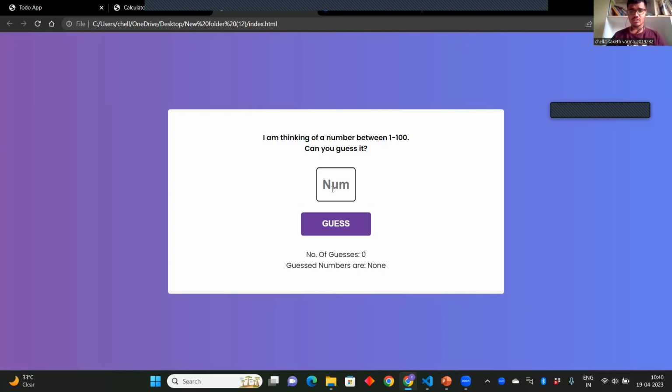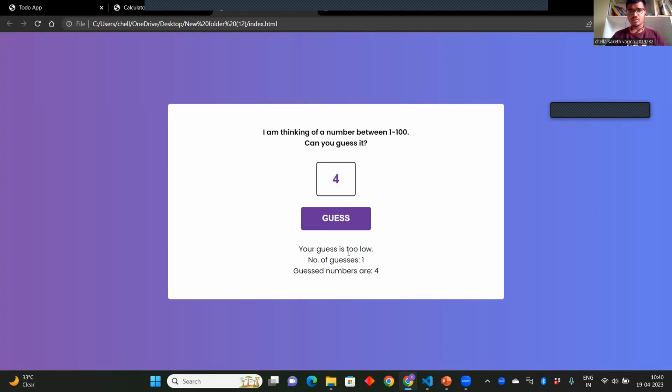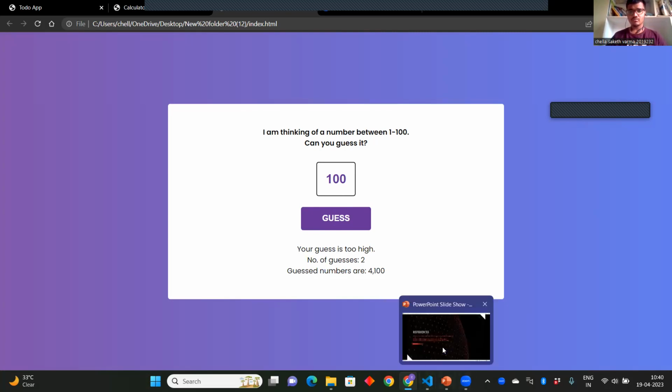First, if we look at guess number 4, it says your guess is too low, because my guess is much farther than the number randomly generated. For instance, I will guess number 100. Here it is showing the guess is too high. That means I am actually nearer to the number that is generated randomly. This is my demo, and thank you, sir.